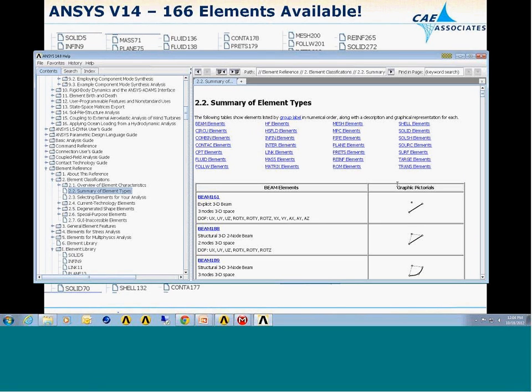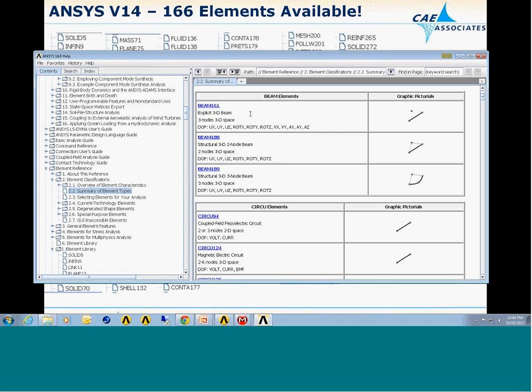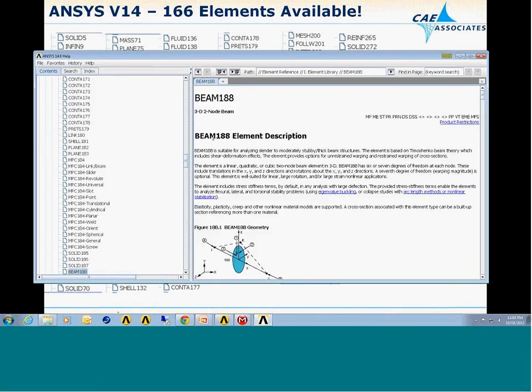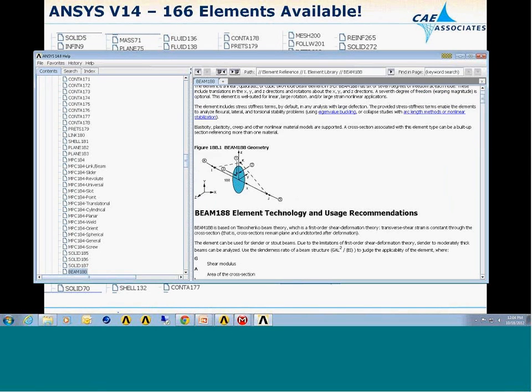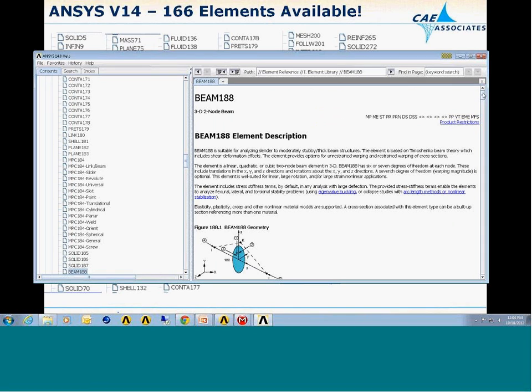So let's take, for example, the BEAM188 element. If I click under beam elements, it isolates to the current elements available. If I click on BEAM188, a little dry, but if you read through the details here, it gives you an explanation of the application and the details on this particular element type, and some of the options that you can change as a user before you perform your analysis.